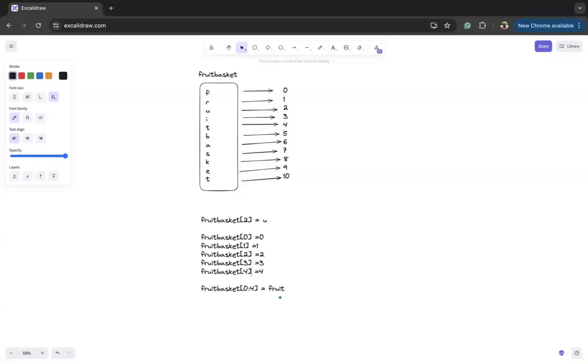And that is giving us what? What's that index 0? 0 is giving us F. What's that 1? R. 2 will be U. 3 is I. And 4 is T. So if we put that together, from 0 to 4, you have fruit.